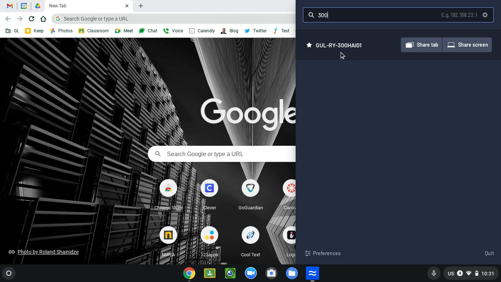Once you find the ones you use all the time, if you click the star, it'll always put it at the top of the list. And when you're doing video or audio, it's just like doing a Google Meet or a Zoom. You need to make sure you share just the tab. So you want to click Share Tab.